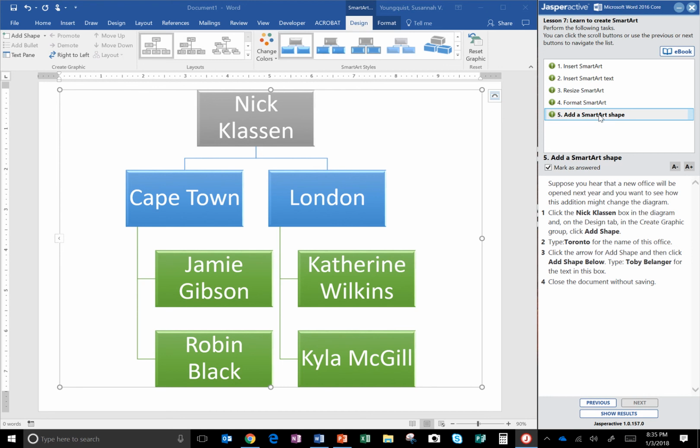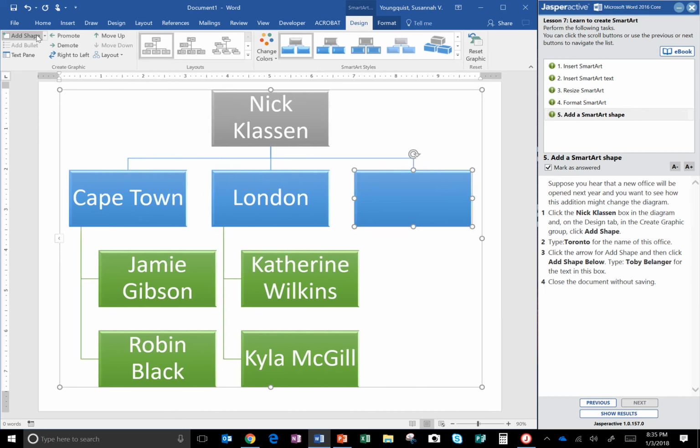Suppose you hear a new office will be open in the next year and you want to see how the addition might change the diagram. Click the Nick Clausen box in the diagram. Make sure you get those handles around the Nick Clausen box. On the Design tab in the Create Graphic group, so here's the Design tab, Create Graphic right here, you're going to click on Add Shape. And there it's added one in our next level down.